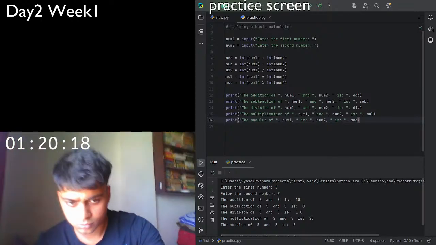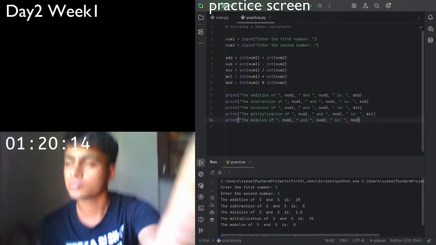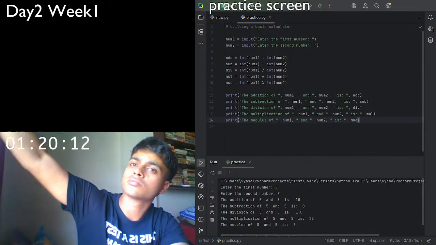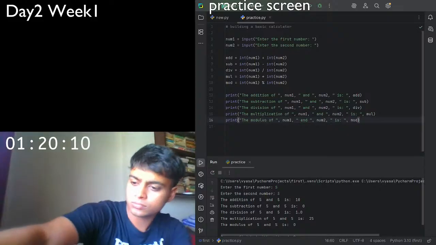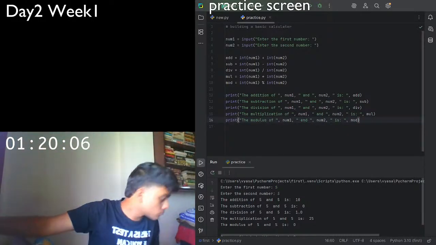So in certain circumstances, you might want the user to only be able to enter an integer, a whole number. But in a lot of cases, like in this calculator, we want them to be able to enter any number that they want. So we're going to use this float function.